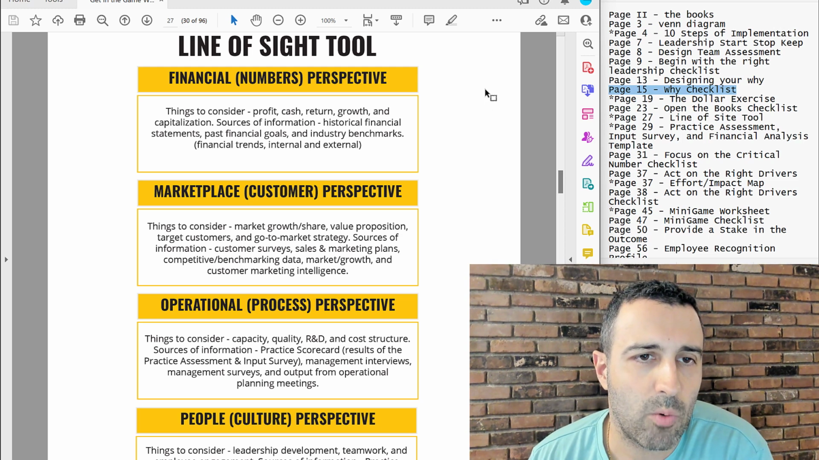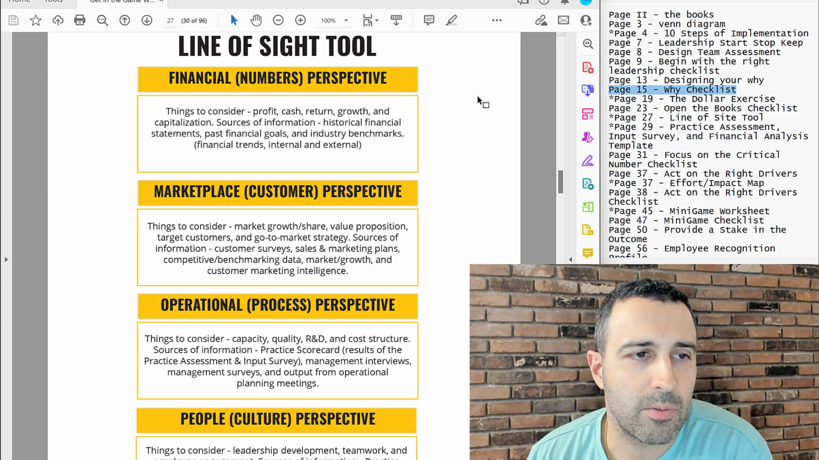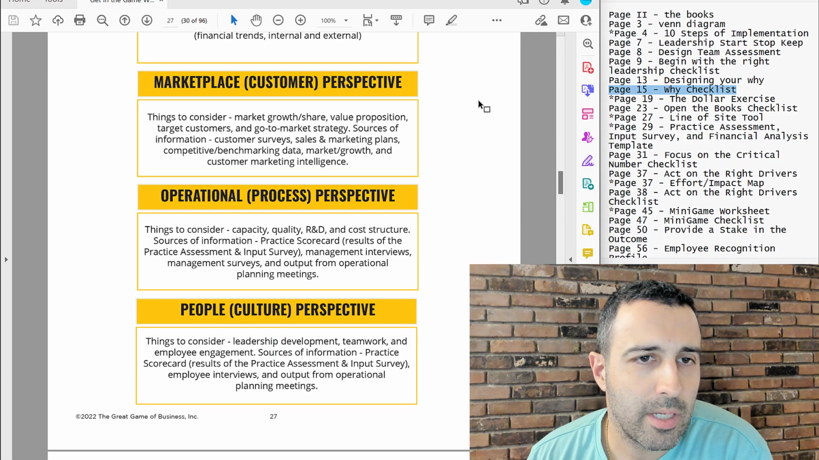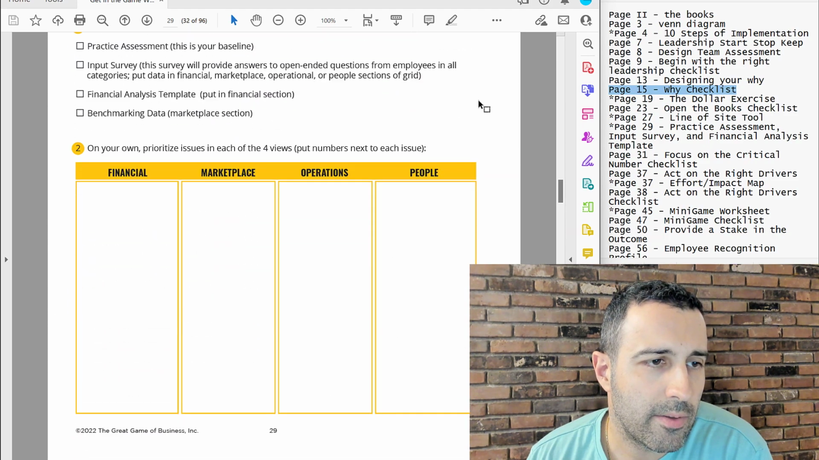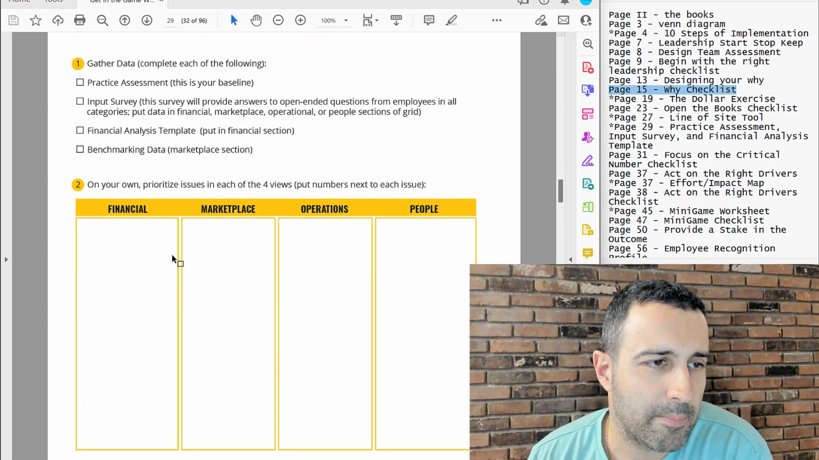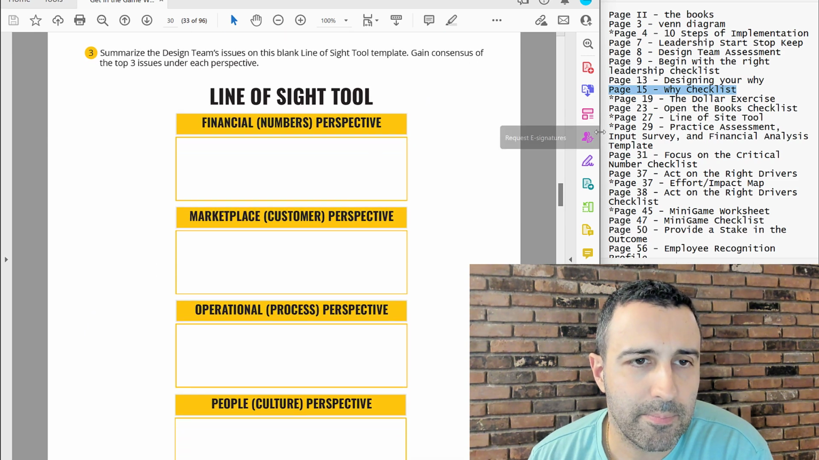The way that Kevin Walter, the GGOB coach that I'm shadowing, did it was awesome. I recommend it. So here down below, there's an example. There's a checklist, and then there's a blank line of sight tool here on page 30.